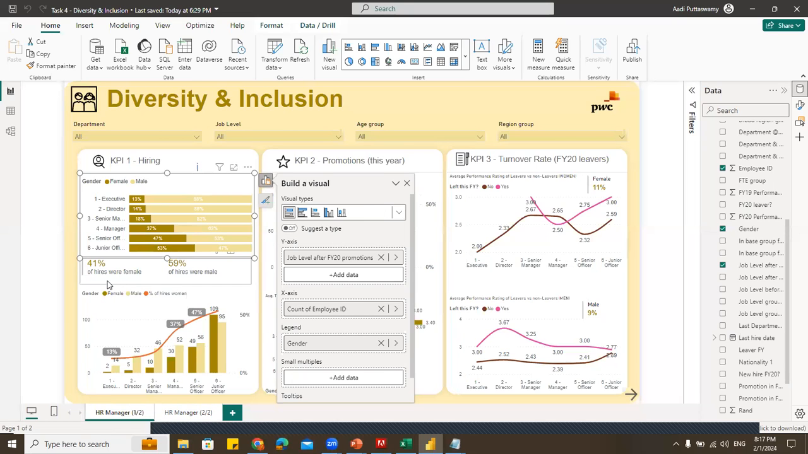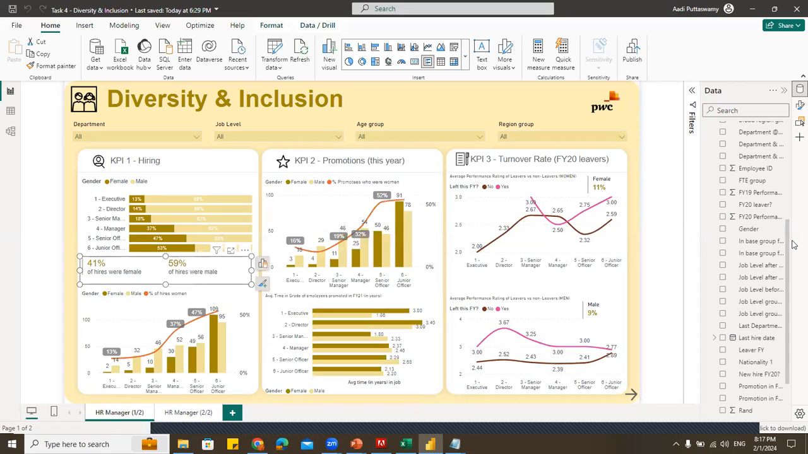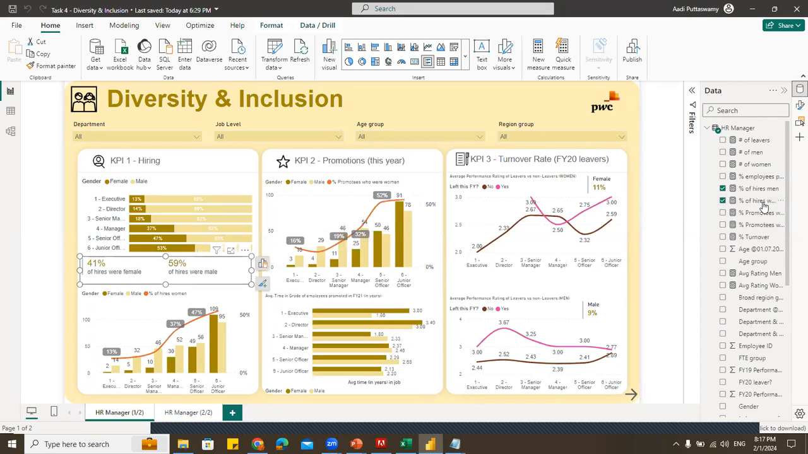Next we have the number of hires for females. Here I've created some KPIs: the percentage of hires for men and women. So here we get the percentage. You can use that particular column. These are the measures that I've created.